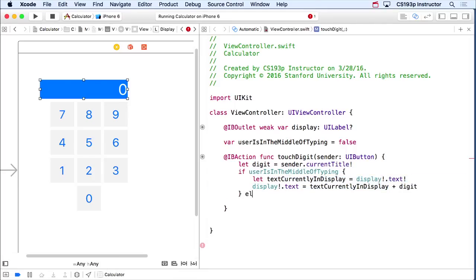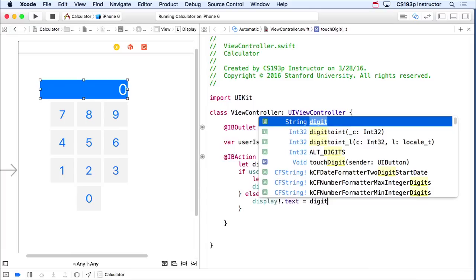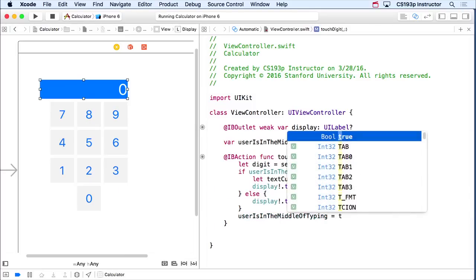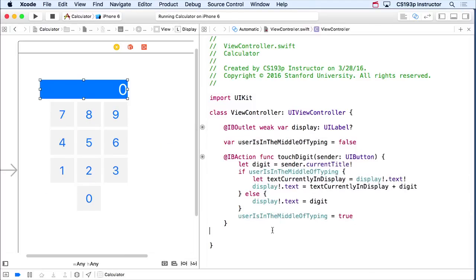Okay? If the user's not in the middle of typing, then we're going to set the display's text equal to the digit we just typed. Okay? The 5 or whatever. We're going to replace what's in the display. And of course, in either case, the user is definitely now in the middle of typing. Okay? Because you just touched a digit, we're clearly in the middle of typing.